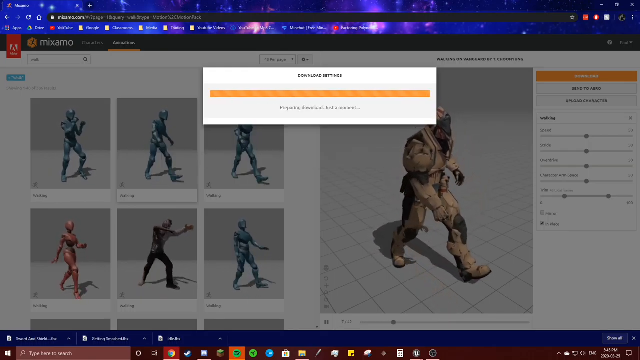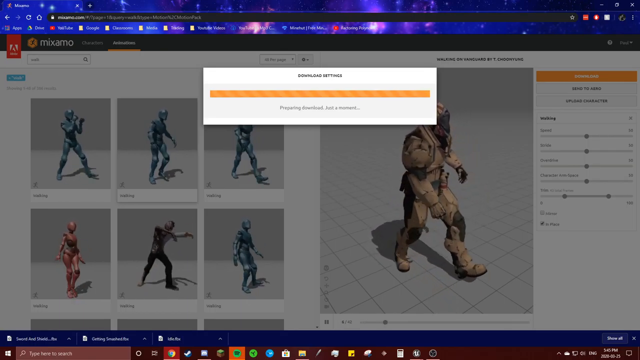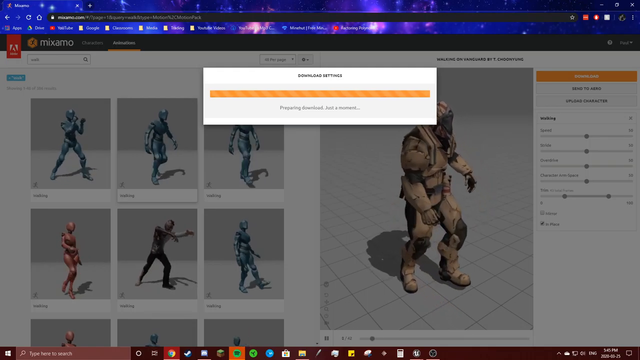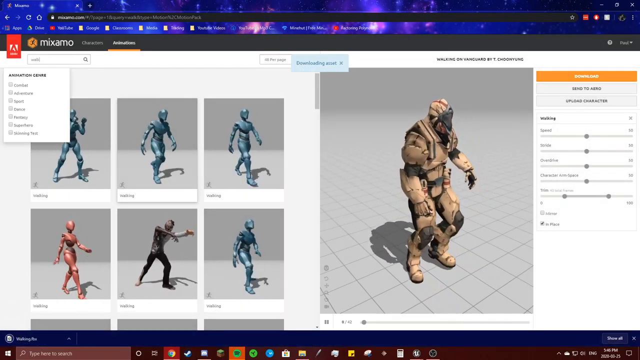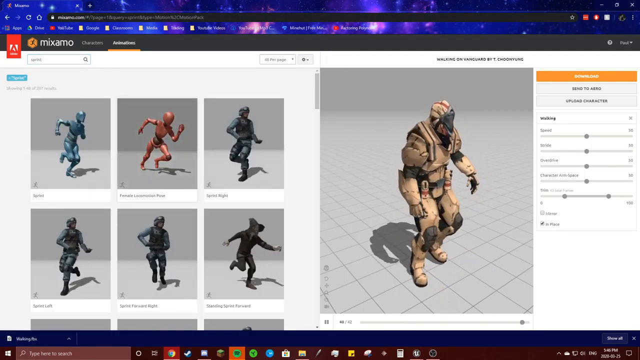And you're going to want to get a running animation for when he's sprinting, or a sprinting animation, I should say. This one's taking a little bit longer. I don't know why, it's only 42 frames. Okay. And then you're going to get a sprint. Oh, okay. That's not even an animation.